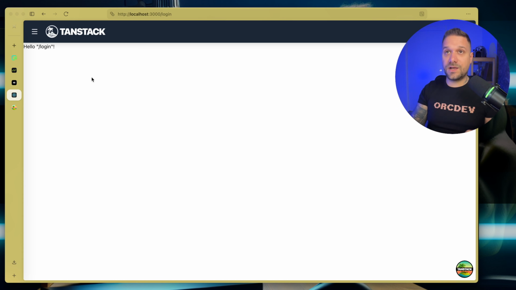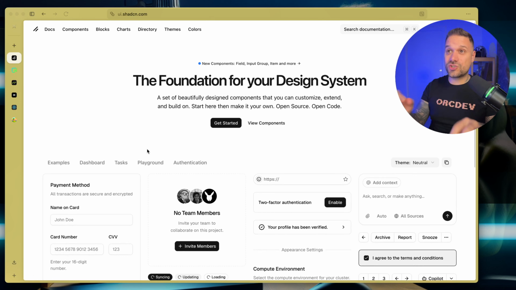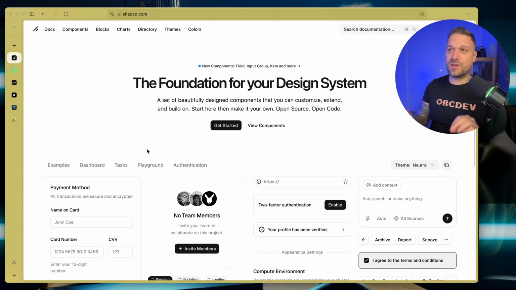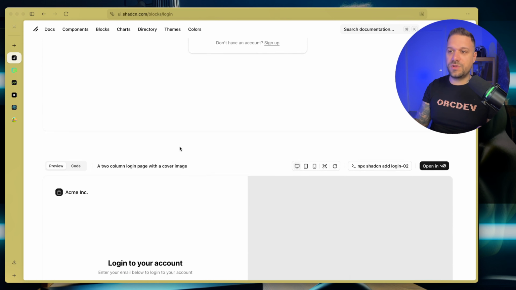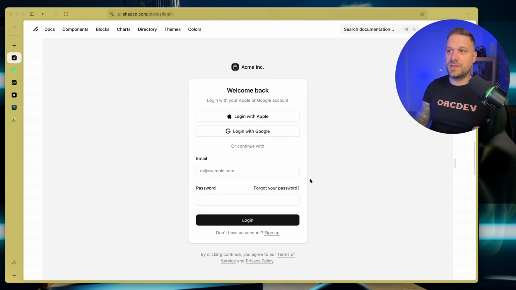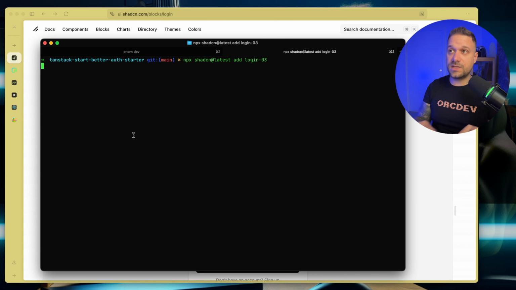So let's now add our login, sign up forms, and everything that we need, buttons, to make it a little bit more beautiful than this. And we are finally opening ShedCN documentation. From here, we just need a couple of things. So we are going to blocks and then to login. Here we have some really nice looking blocks that we can use easily. I'll use this one because here we have a login with Google button and it's looking really like a classic. So I'll just copy this ShedCN add login 3 command and I'll put it inside of my terminal.